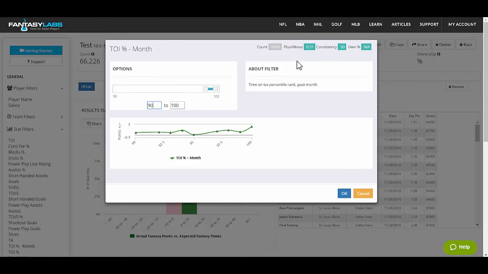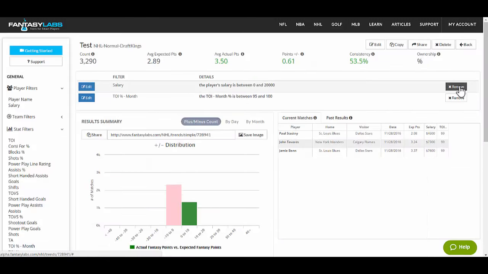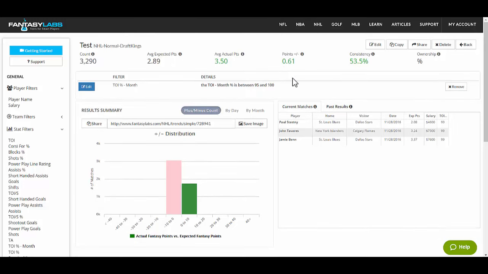If we go to 90, the sample goes down a bit, plus minus stays around the same, consistency also the same. 95, you can see the sample goes down a lot, the plus minus goes up to 0.61, and the consistency at 53. So we had a total count of around 66,000 players, and this is down to around 3,000. So we're looking at roughly the top 5%, as you can see, with the 95th percentile. So if we wanted to, we could create that as a trend. We can remove this sample salary filter, and we could save that.